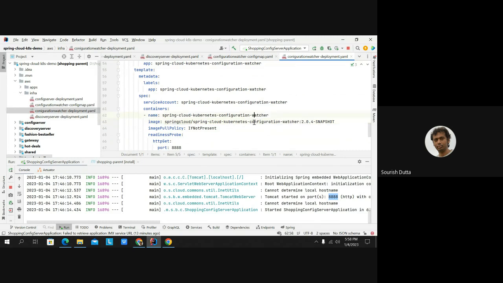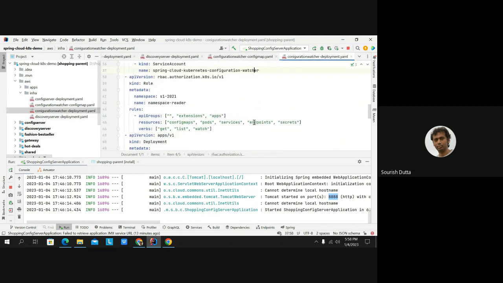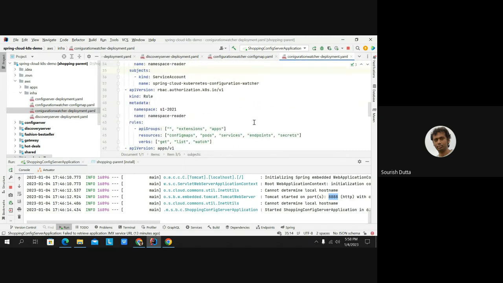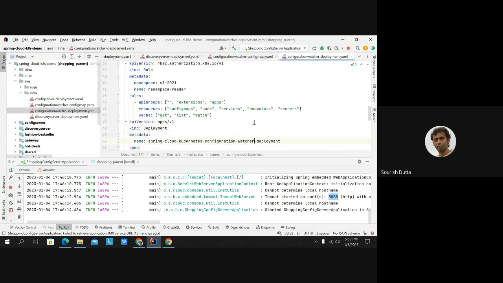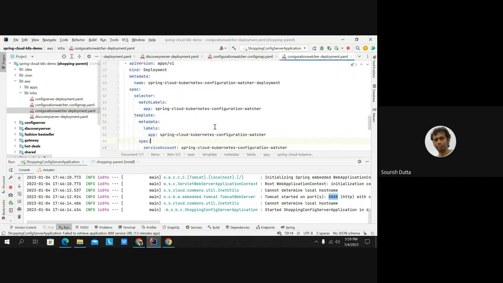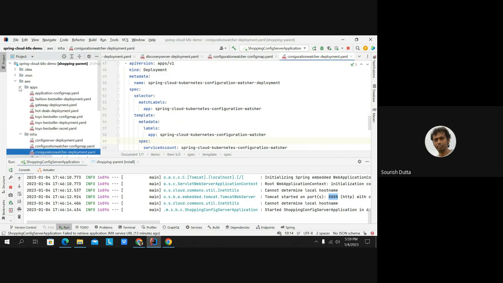They are going to be accessing the roles with those permissions and resources, and they will be deployed as a service, as a deployment, which is defined along with a service as well as a service account. Now that has been done, you can deploy your application config map.